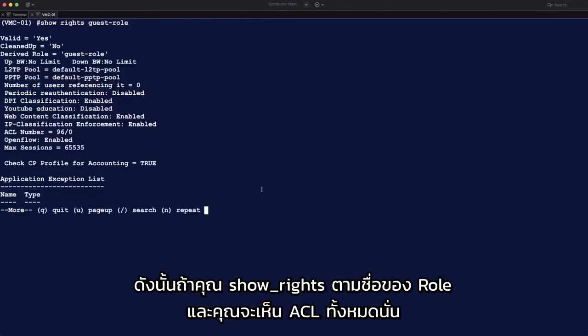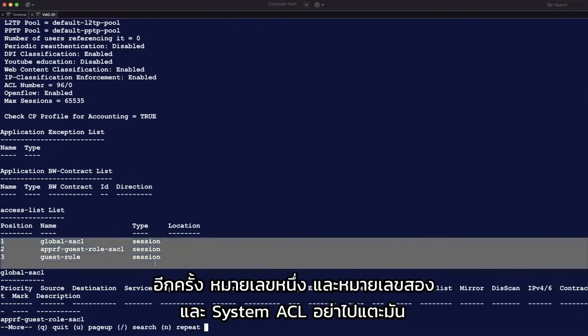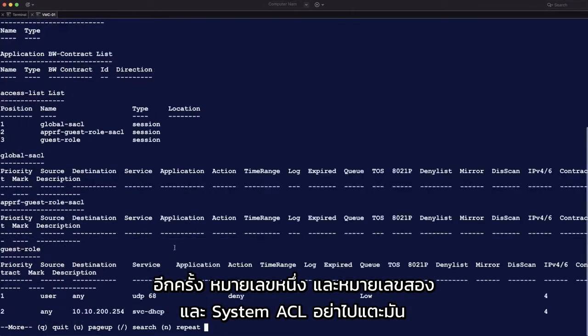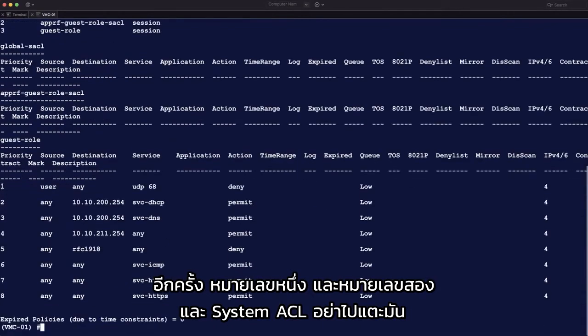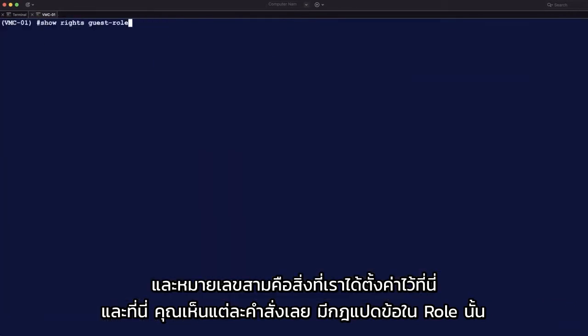Show rights is a nice command to see everything in a role. So you do show rights and then the name of the role. And you can see all the ACLs. So again, number 1 and 2 are the system ACLs. Don't touch them. And number 3 is the one that we have configured here. And here you see every single statement. There's 8 rules in that role.